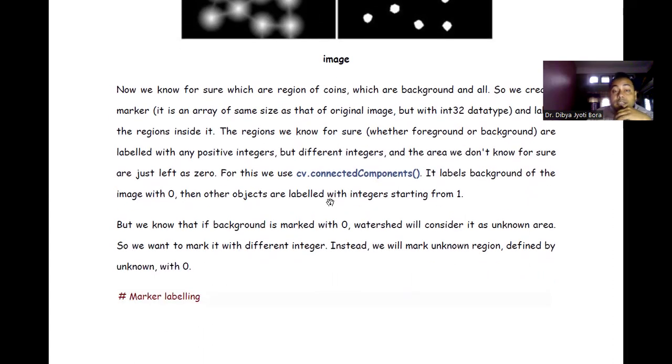For this, we are using the cv.connectedComponents function. It labels the background of the image with 0, and other objects are labeled with integers starting from 1. Got it? Now, we know that if the background is marked with 0, watershed will consider it as an unknown area. So you know now how over-segmentation occurs if a marker is not used, right? The watershed algorithm is very much sure that if the background is marked with 0, it will be considered an unknown area.